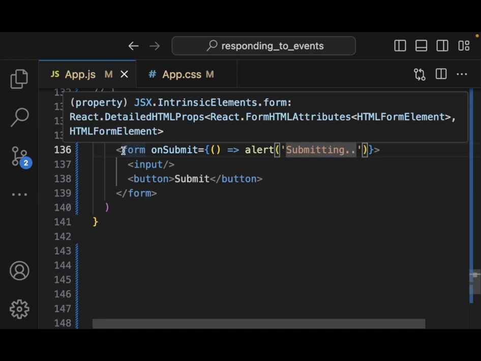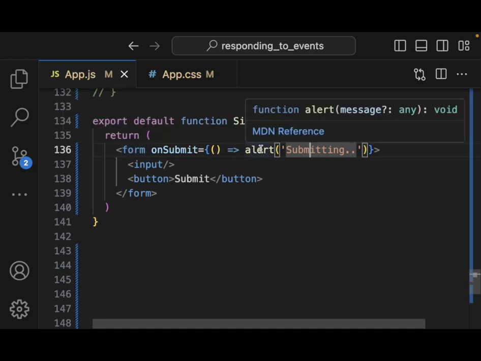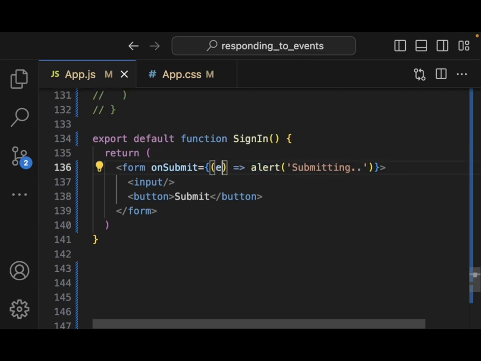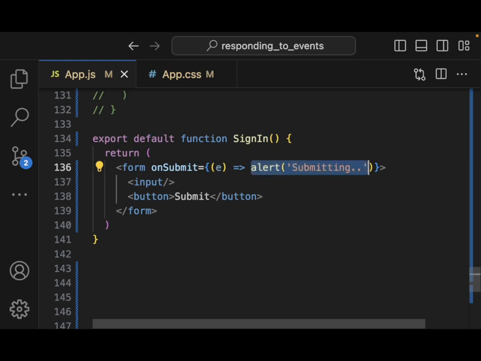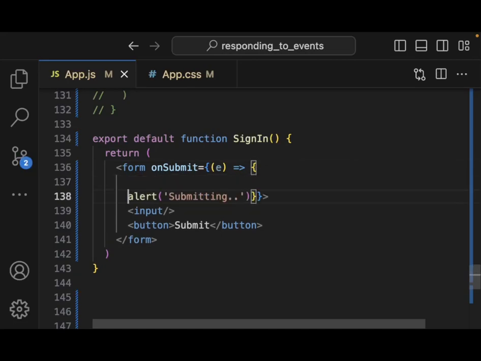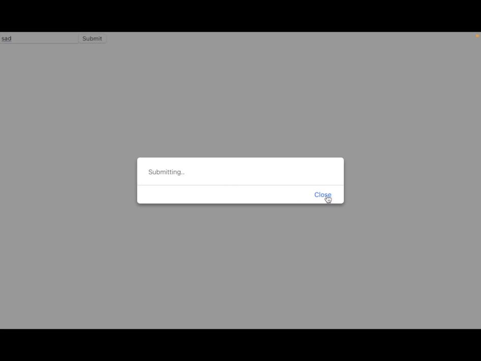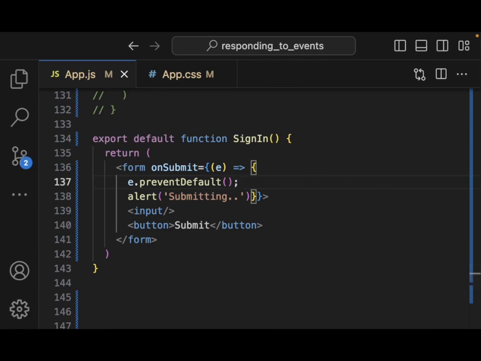Well, inside of our form onSubmit, we can change this. We can say e, and put this all in square brackets, and we can say e.preventDefault, and then alert. So now we can put this in, submitting, close, and notice the input is still there.